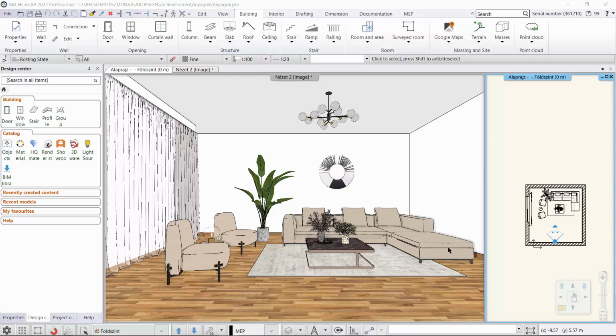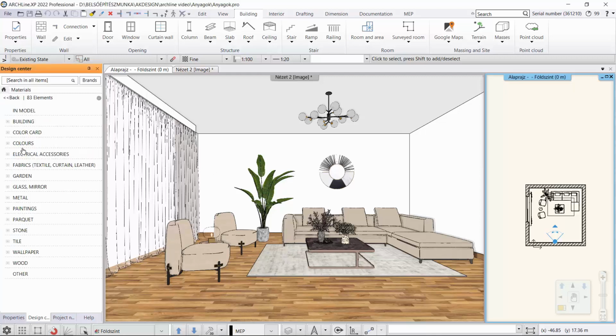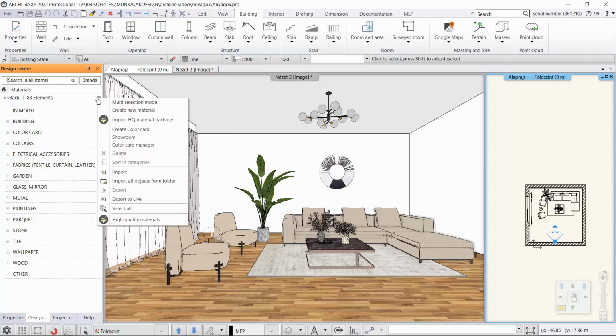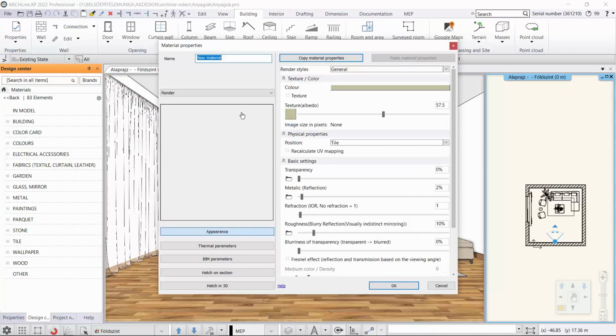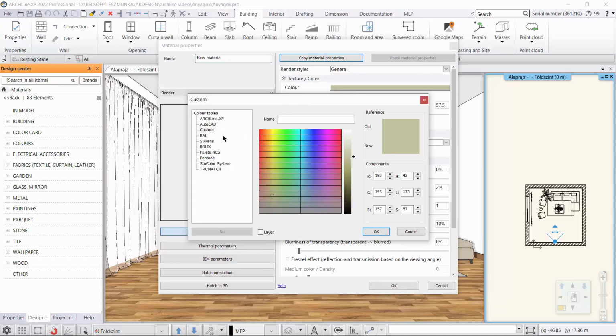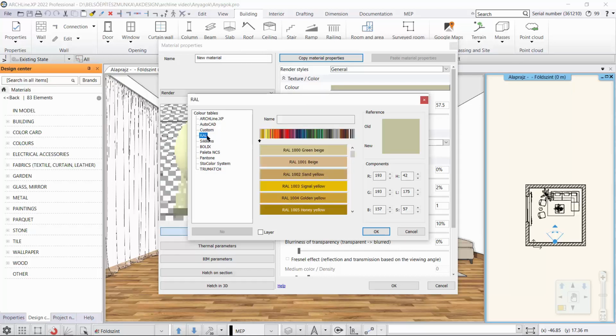We first create a new material based on the color. You can do this by clicking on the materials in the Design Center, then selecting the small gear and choosing Create New Material. Here, by clicking on the color, we select the color table we need from the color tables. You can create a custom color or choose from a range of colors. We now choose the Royal 7048 Gray from the RAL color scale.